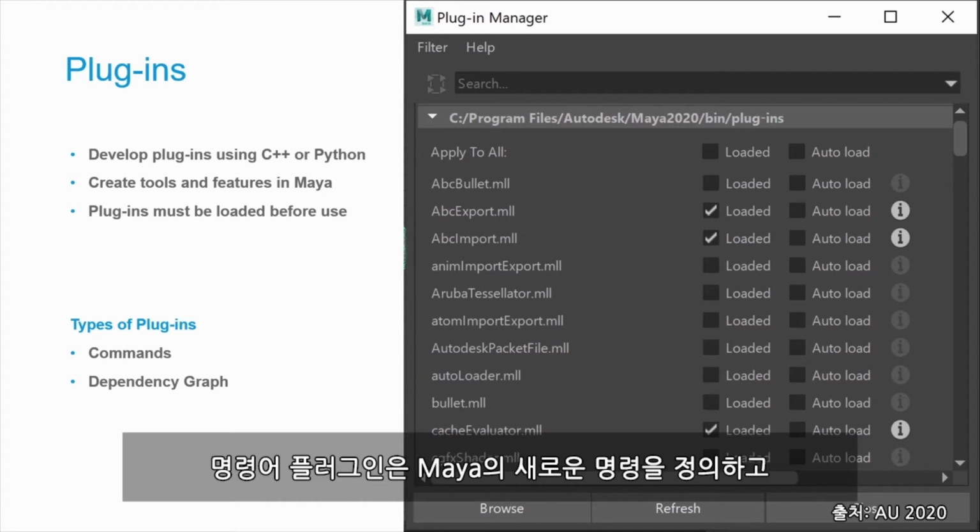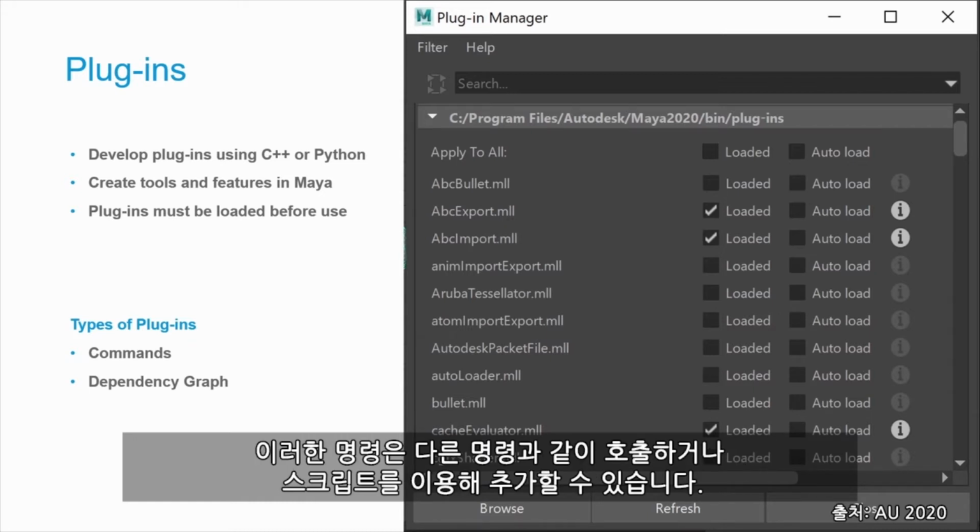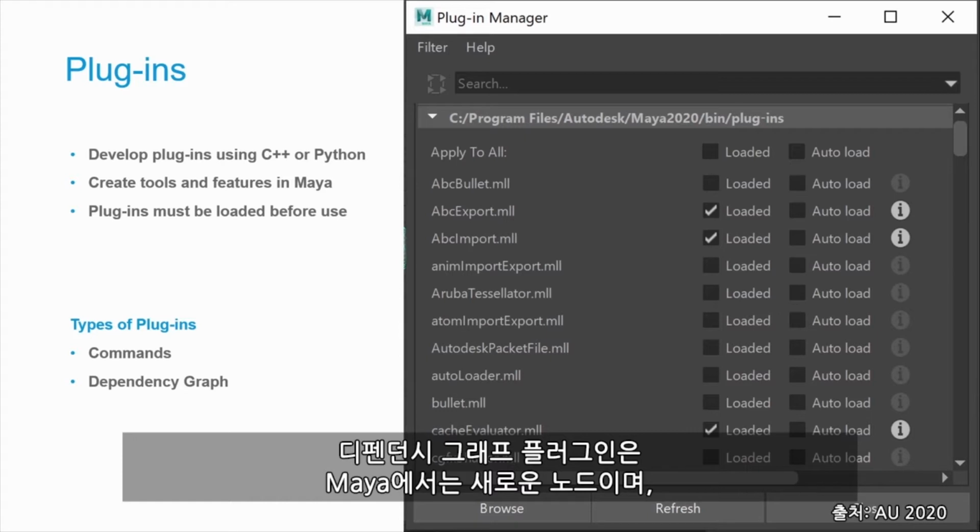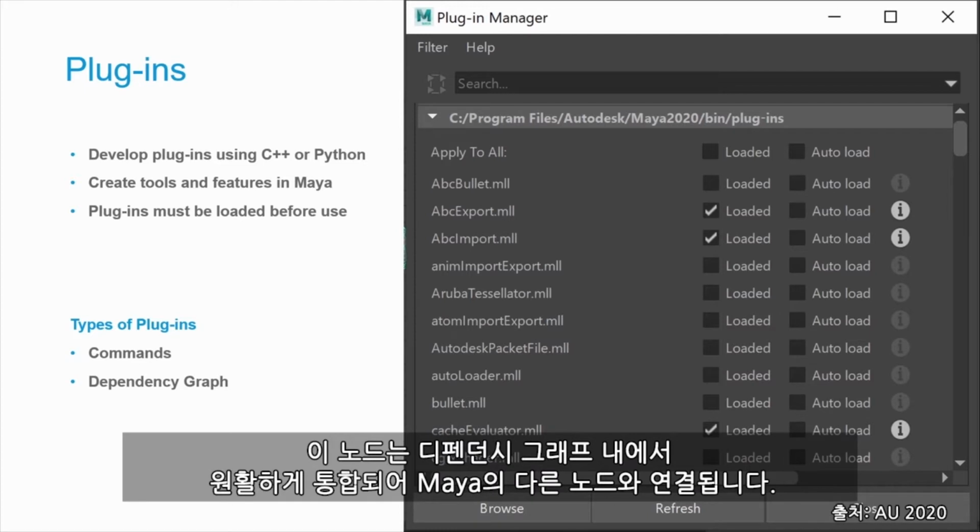Command plugins define a new command in Maya. And these commands can be invoked just like any other command or added to a script. A dependency graph plugin is essentially a new node in Maya. And this node can seamlessly integrate inside of the dependency graph and make connections to other nodes in Maya.